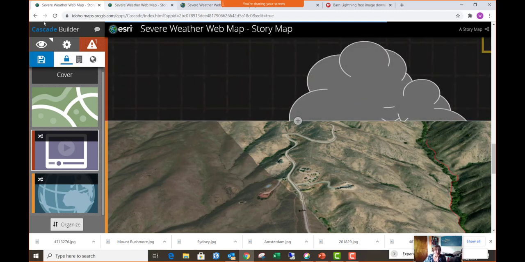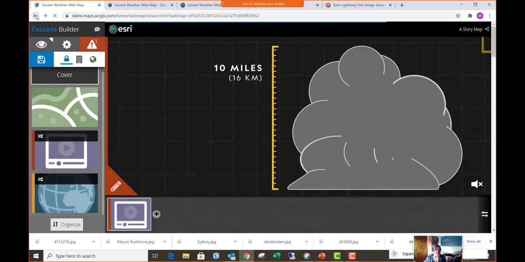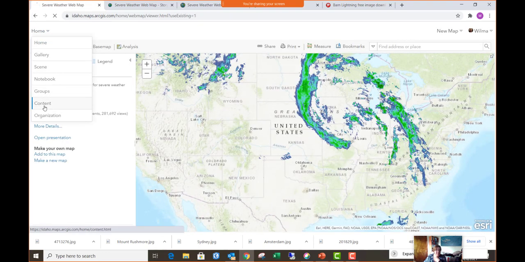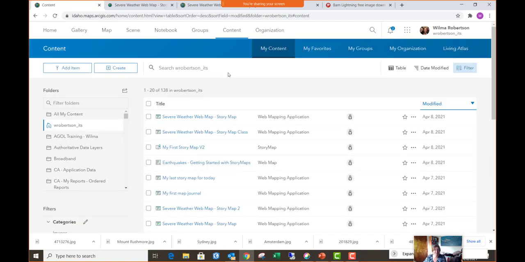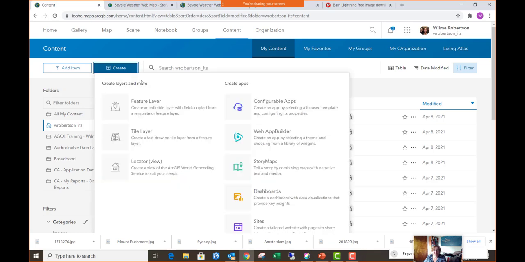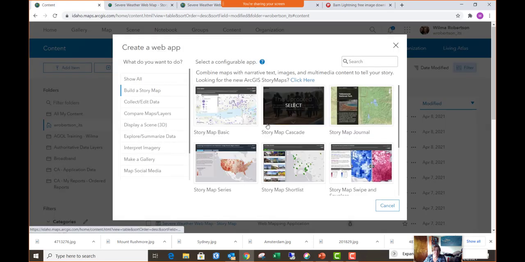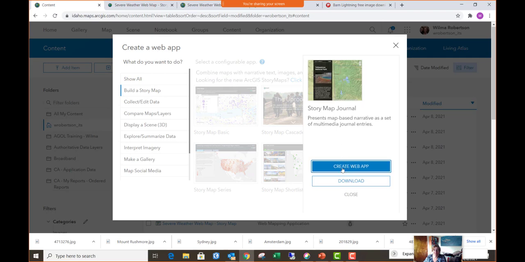So let me go back to the content, home, content. And for this one, we will actually start right from here. So on the content pane, click on create. In this case, we'll go to configurable apps. When we build the story, we'll see the same ones we had earlier, and we can select our story map journal.